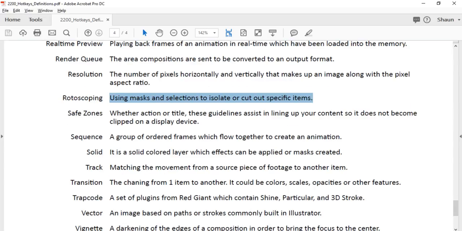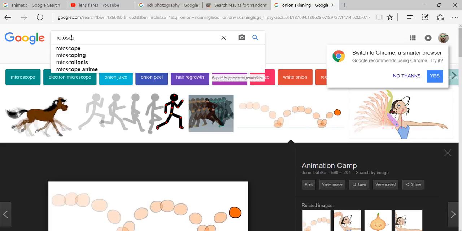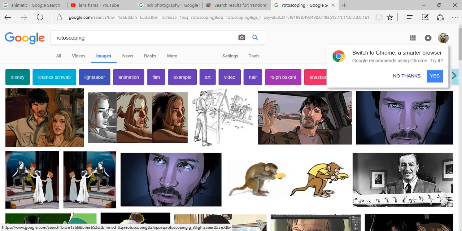Rotoscoping, I talked about, just cutting something out frame by frame. And this even goes into the old way they used to animate stuff, where they would actually film live action stuff and then draw on top of those live action things, and that was another way to rotoscope.